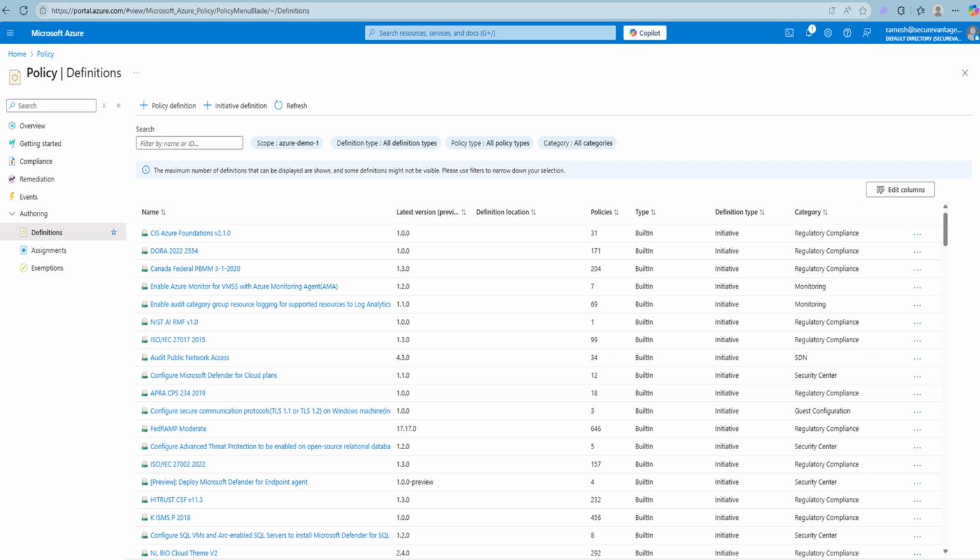Initiative definition. Use this when you want to group multiple policies into one package, perfect for enforcing a standard like ISO, CIS, or NIST. Creating custom definitions gives you flexibility, but it also requires a clear understanding of JSON structure and governance requirements. You don't have to start from zero. Scroll through this list and you'll find hundreds of built-in policy definitions and initiatives provided by Microsoft. These are ready to use and cover a wide range of categories like regulatory compliance like ISO, CIS, NIST, security center recommendations, monitoring via Azure Monitor, guest configuration options.